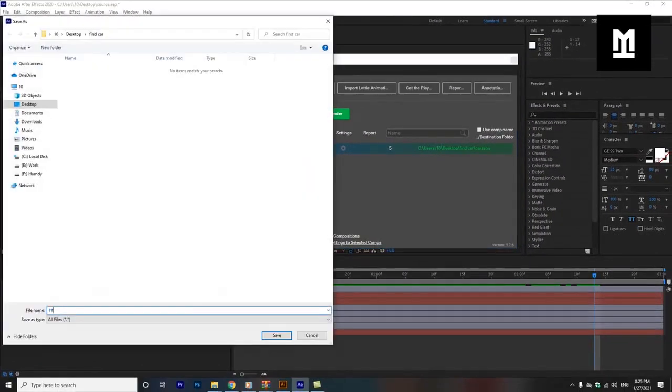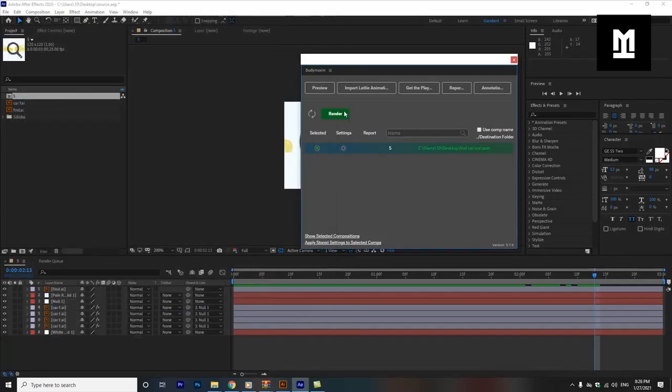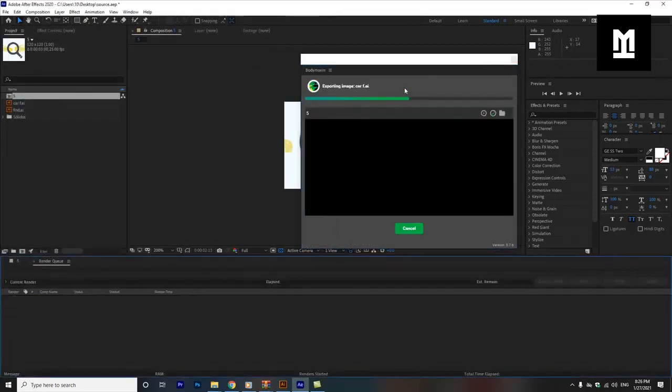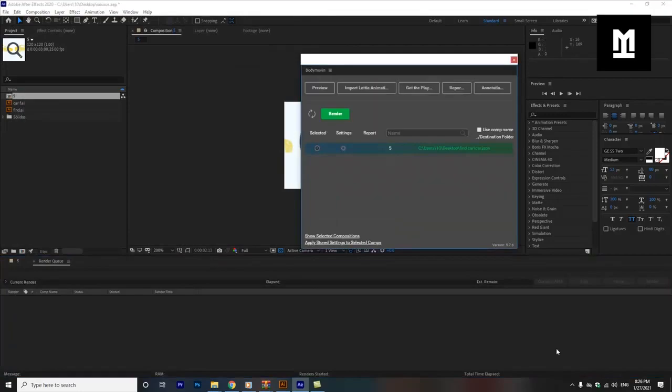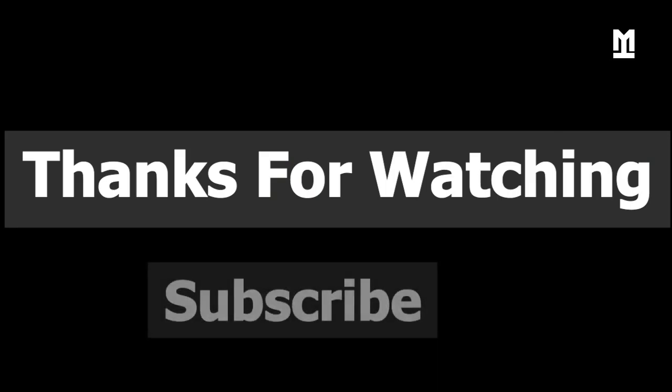Okay, I will rename this file. So now you can see that the file is rendering. In this way you can fix BodyMovin problem in After Effects.